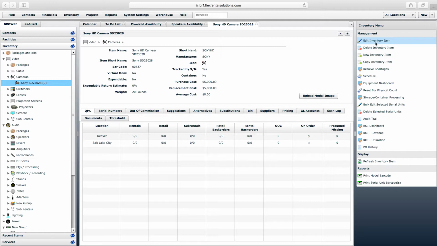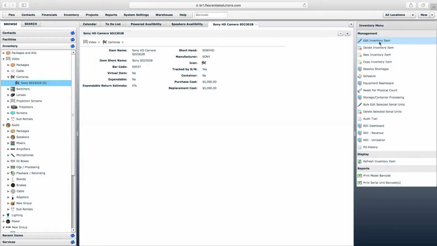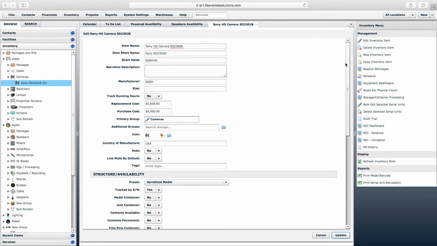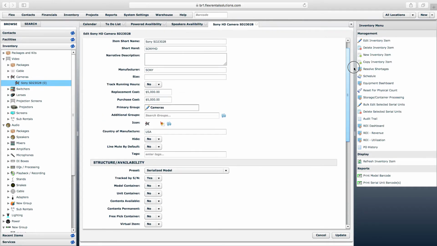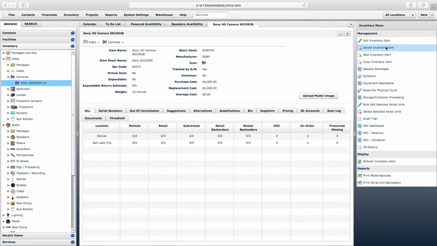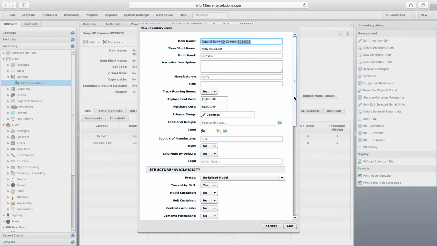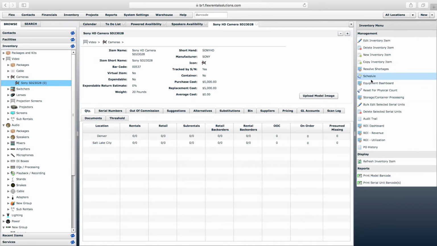I could always go in and edit the inventory item by clicking up here. Brings me to that same screen we were just on. I can make changes to anything. Delete the item from here, copy this inventory item, where it takes most of the same information that I input. I could view schedules, and there's a few other options here that we'll look at in later webinars as well. But a lot of different options for me to manage my inventory model here.